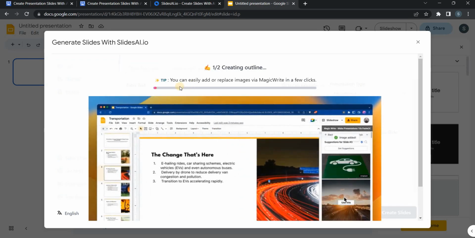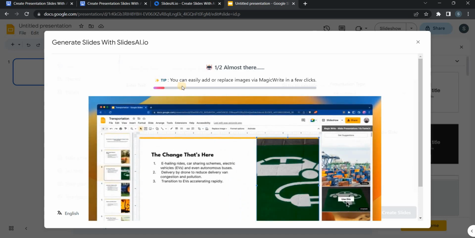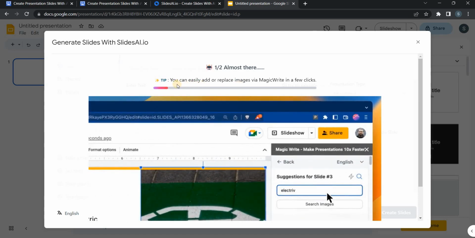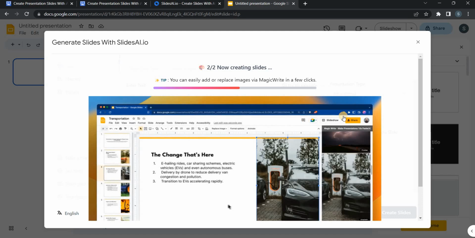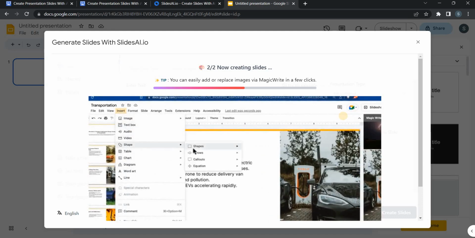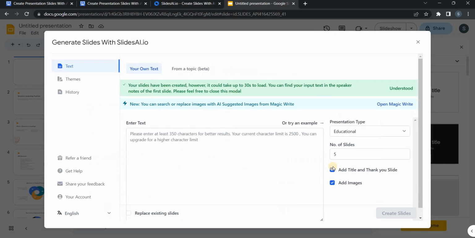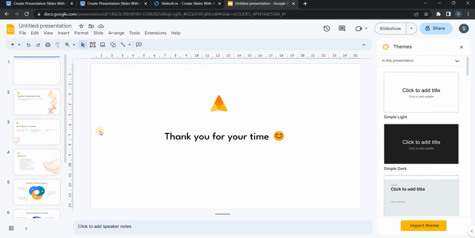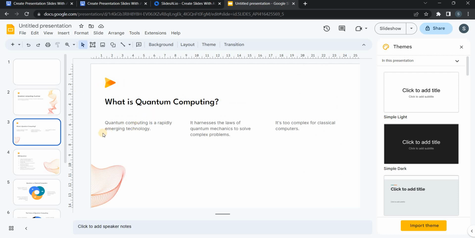Now it will take some time to make the slides, and here they're also showing some magic tips. You can easily add and replace images via the magic right in a few clicks, so you can use this also. Now you can see your slides are created, and now you can simply go back and see your slides. This is my slides about quantum computing, and this is how they're showing what quantum computing is.